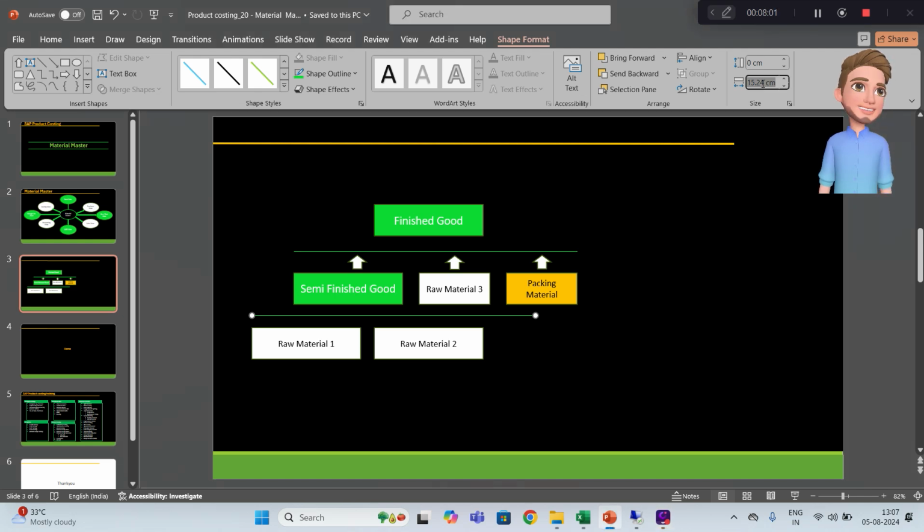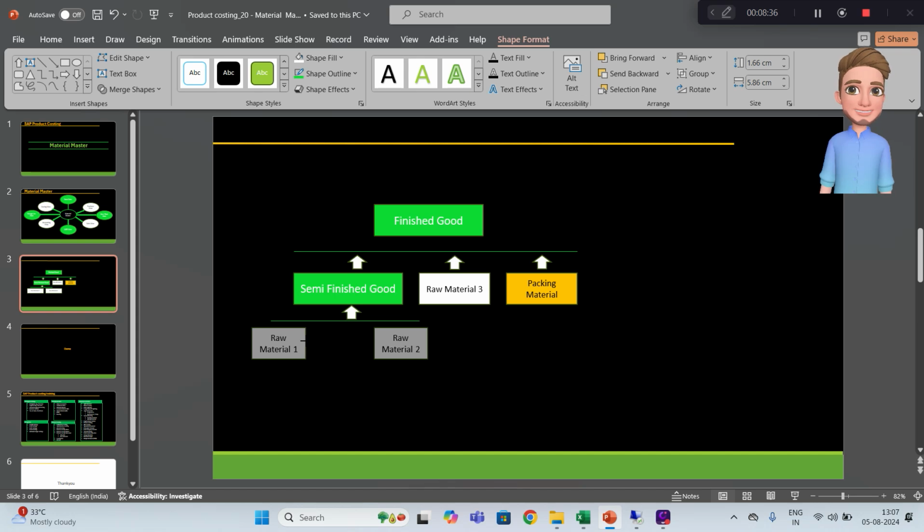Okay, I'll make it 12. Okay, 12 or a bit more. So I'll make it 12. That's better. So I'll make it 8. So there you go, 8. So these two raw materials, I'll reduce it here. Okay, so raw material 1, raw material 2.